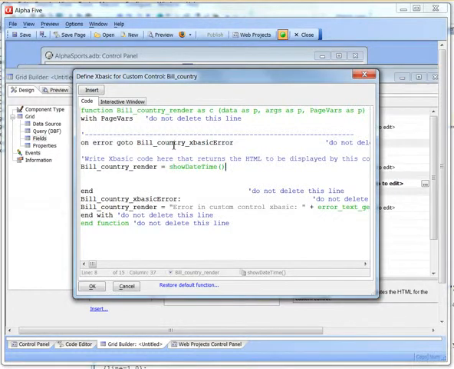You can see here basically the function that computes the custom control for this column is going to reference our show date time function over here. So let's go ahead now and save it.